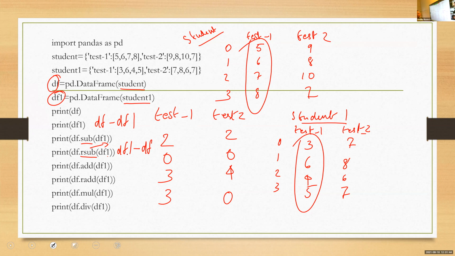Okay. So first it will take student 1, first column. 3 minus 5, what is the result? Minus 2. 6 minus 0, it is 0. Then 4 minus 7, it is minus 3. 5 minus 8, it is again minus 3. Then 7 minus 9, it is minus 2. 8 minus 8, 0. 6 minus 10, it is minus 4.